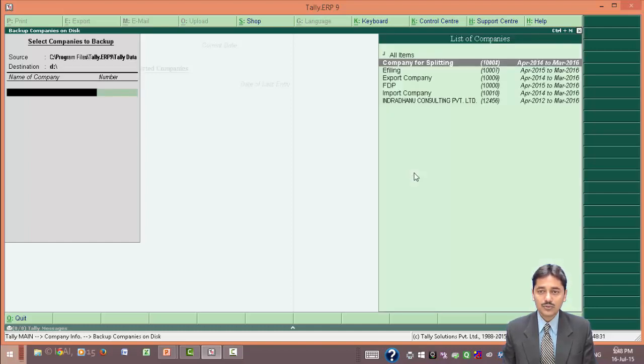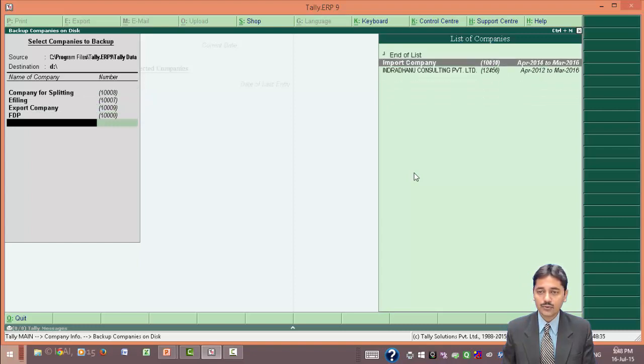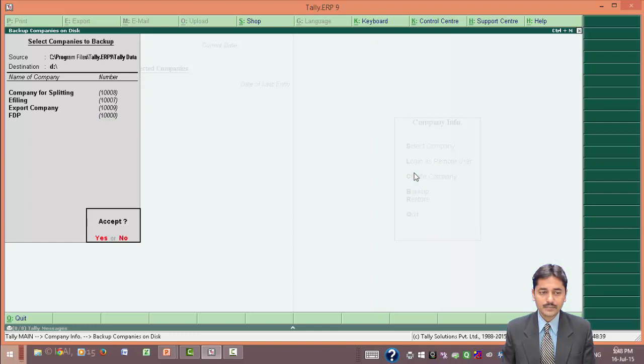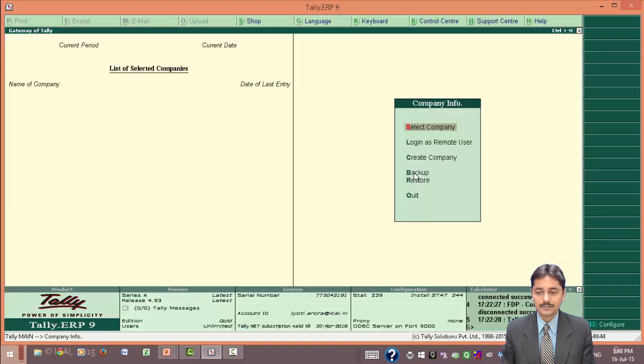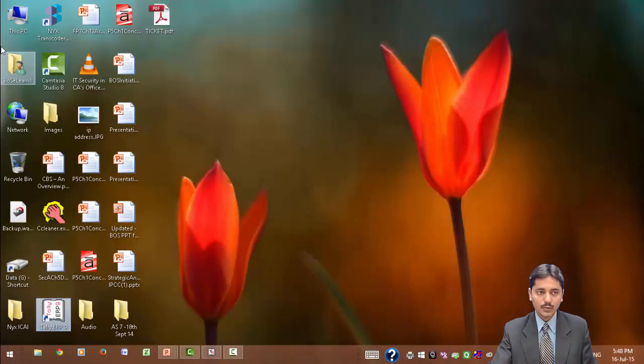What type of companies do I wish to take backup for? I can select all the companies one by one, or I can select a few companies and select end of list here. I have selected 4 companies for backup. I am pressing the accept button. The backup is over. Where has this backup gone? This backup has gone to D drive. Let us check. I am going to D drive.